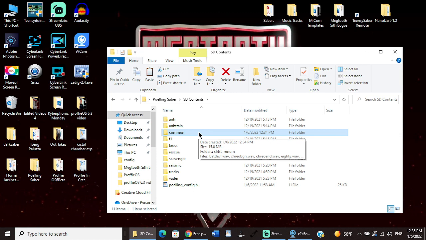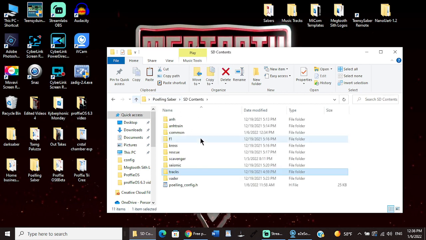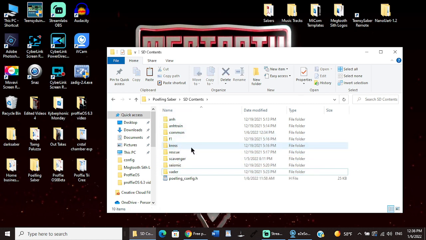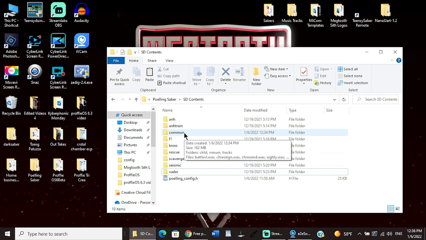And what I'm going to do now is my tracks folder used to live here, and there you can see all the tracks that I have programmed onto my tracks folder. And I could add more, but I'm not going to. But I'm going to go ahead and put this tracks folder in the common folder. This is how I set up my Saber. You know, your mileage may vary, but I put my tracks folder in my common folder.